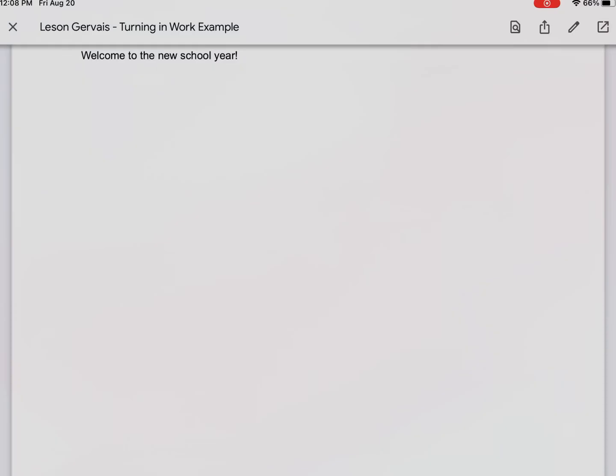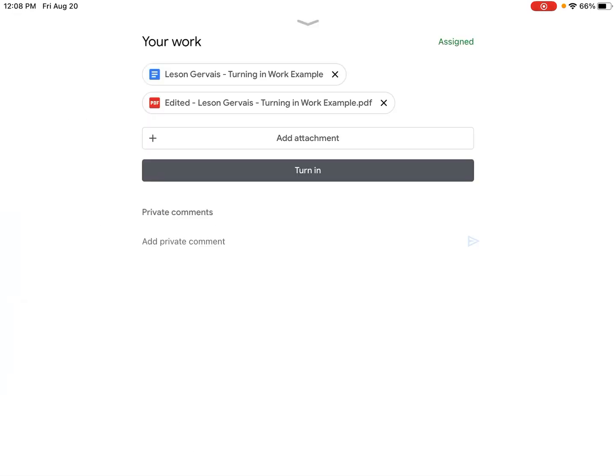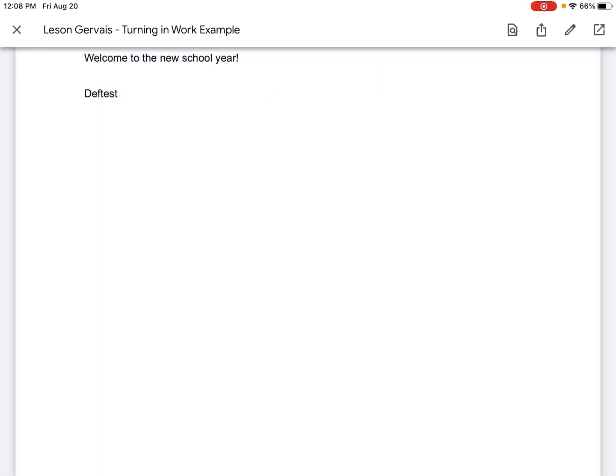I can go back to Google Classroom, and it should save my work automatically because it is a Google Doc, so it'll automatically save it. It doesn't show it here again because it is still working on talking back and forth. If I close it out, you can see if I click on it again, there's that word that I just randomly typed in there. It doesn't show it automatically, but it is there, I promise.